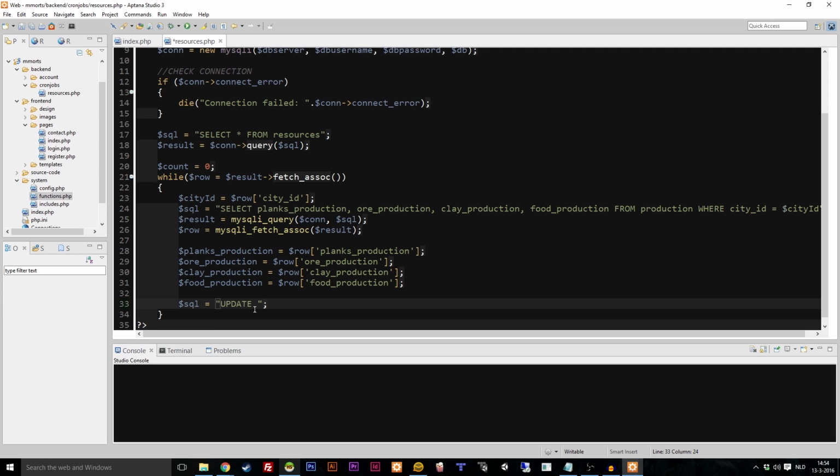which is the table, and set is the operator. We are basically telling it that we want to update some stuff. Let me quickly think, actually.